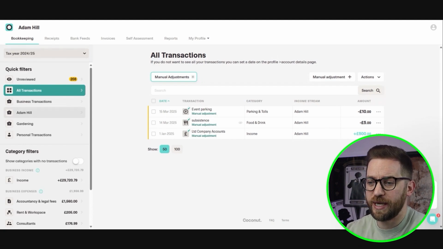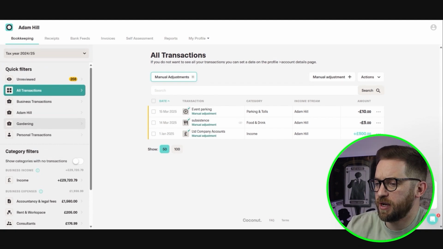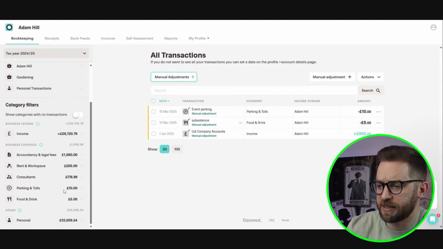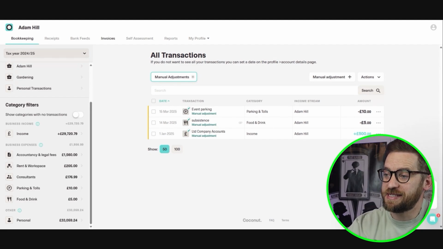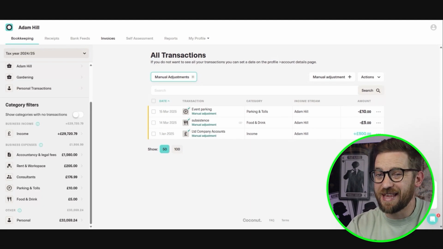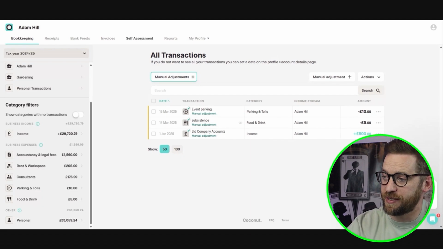I have my two income streams. You can then see my income and my expenditure breakdown below that. We have a receipts tab, bank feed, invoices. The one that is new though is the self-assessment tab, and this is also where you'll do your MTD submissions, your Making Tax Digital submissions, when that goes live from April 2026.